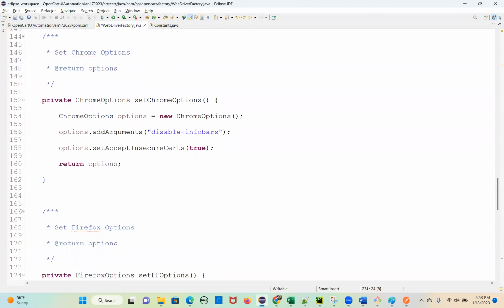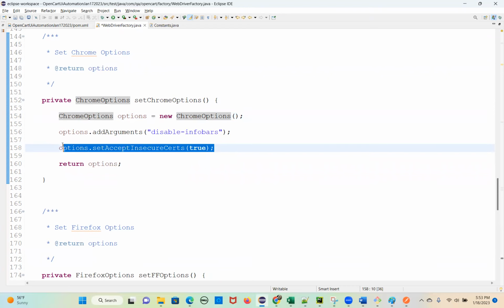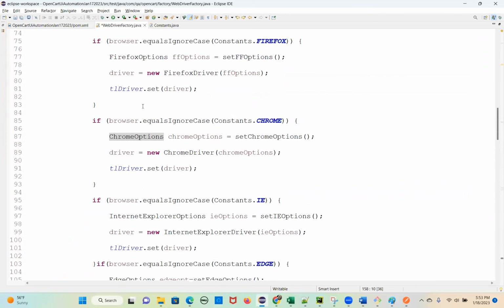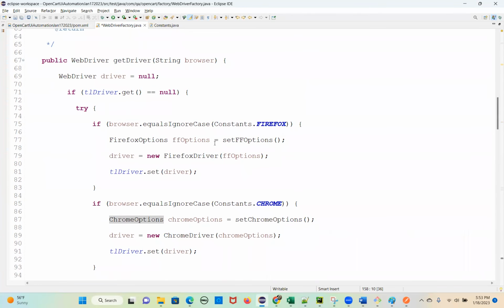Chrome options equal to new Chrome options. So options dot add arguments, disable info bars, set insecure sites. So these are all the options we are getting, and those options I am using here. So that's if the browser is Firefox, and this is a return type method, right?